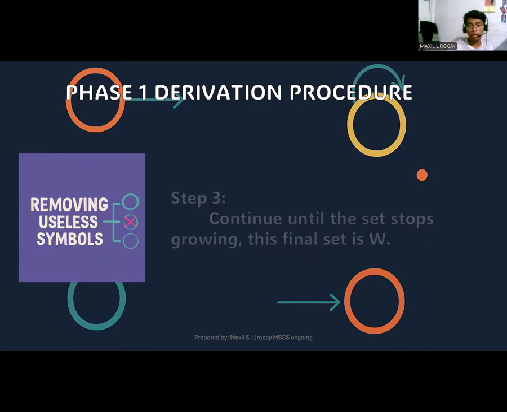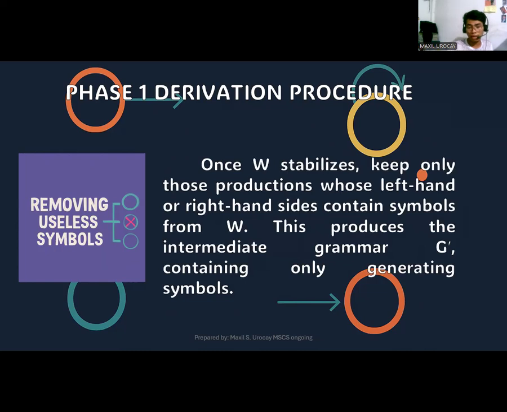Of course, once the W has stabilized, keep only those productions whose left-hand and right-hand sides contain symbols from the W, and this produces the intermediate grammar. We begin to create the grammar prime, the first grammar we were able to achieve, since there will be a second phase as well, containing only generating symbols.